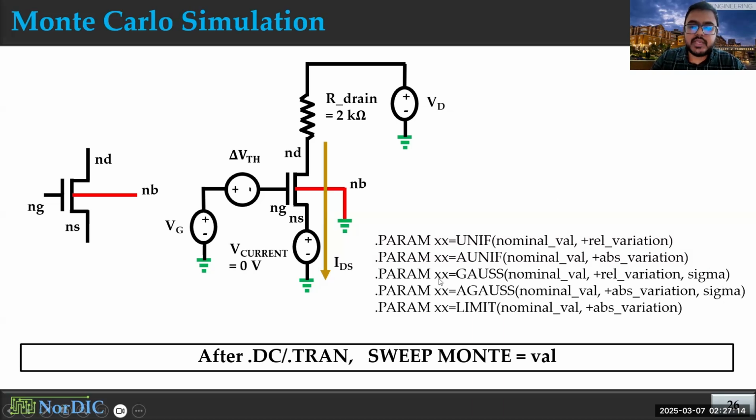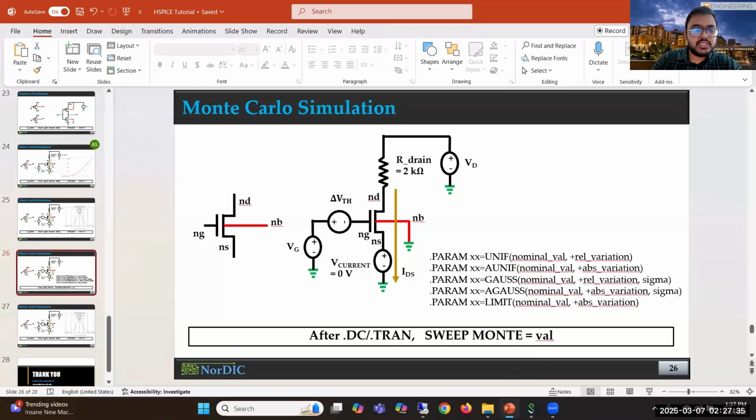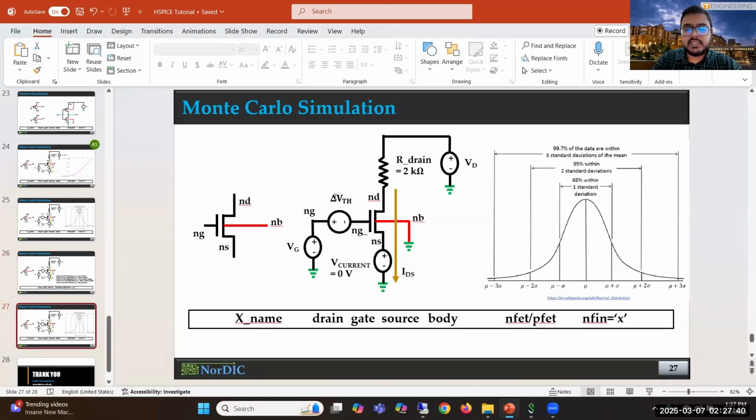And again, we can do both DC and transient analysis for this Monte Carlo simulation. After those .dc and .tran commands, we just have to mention sweep Monte equal val. In this val, we mention the number of points, or how many times we want to run this Monte Carlo simulation. So in our demo, we will use this .dc simulation, using this additional voltage source for the threshold voltage, and we'll run a 3 sigma Monte Carlo simulation for this DC simulation.